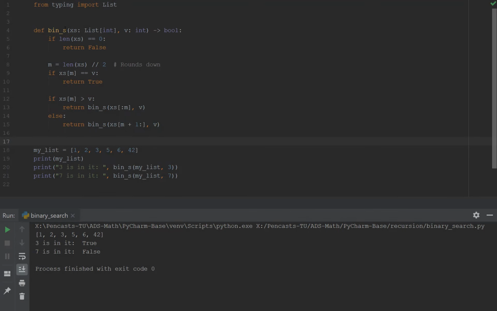Hi there, and welcome to a screencast for algorithms and data structures for mathematicians. In this screencast, we're going to take a look at the binary search method that we saw in class, and we're going to see how we can change it to have the upper and lower bound included instead.